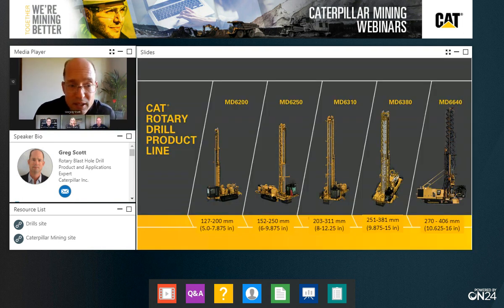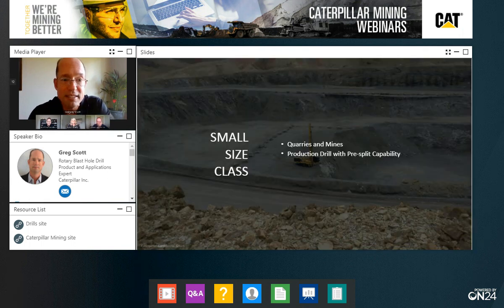With that said, let's take a quick look at the Cat drill family. As you can see from this slide, we cover a wide range of hole diameters. We're talking 127 millimeter or 5 inches all the way out to 406 millimeter or 16 inches. Let's go through each member so we can talk about some of the highlights. And we'll start with the small size class. This would be our MD6200, the perfect tool for quarries or mining operations, and also contractors.